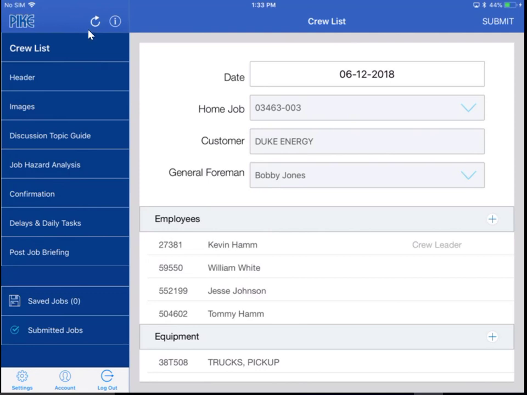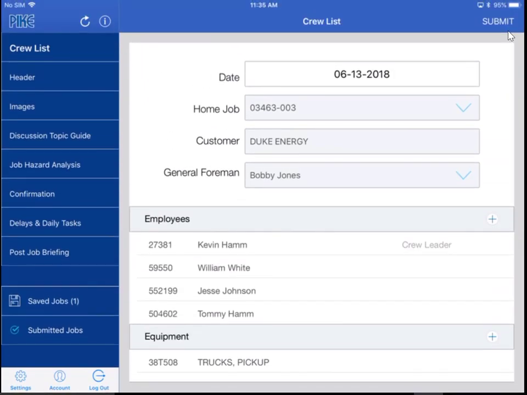All right, and here we go. The refresh button, this is going to refresh your data. The information button, this is going to give you some instructions if need be. Remember, this submit button does not submit your job briefing, it just saves a copy of your crew list locally to your device. Let's talk about if you need to make a change to your crew list.